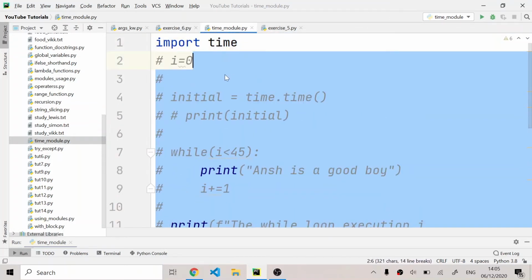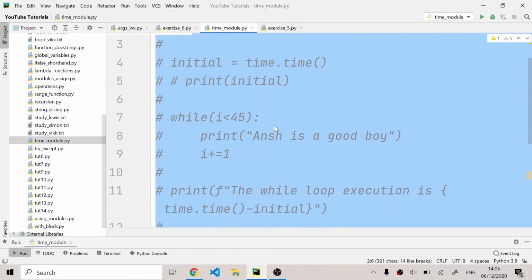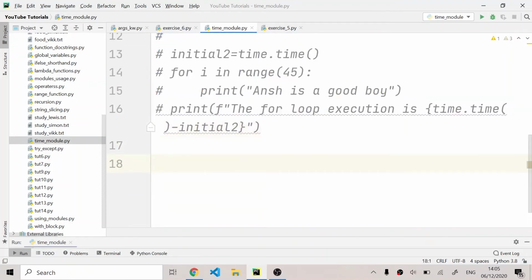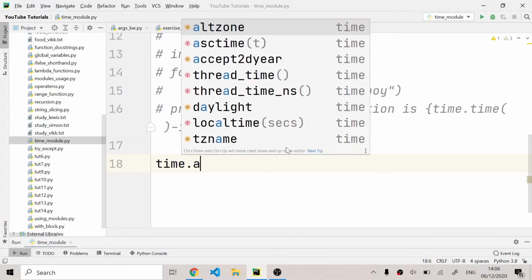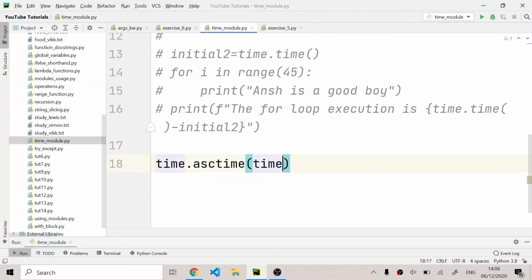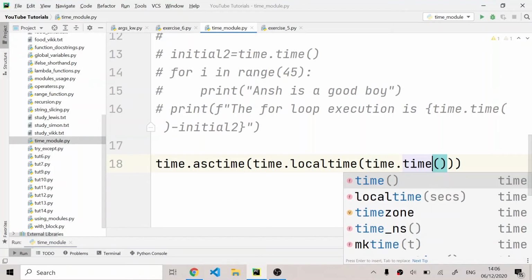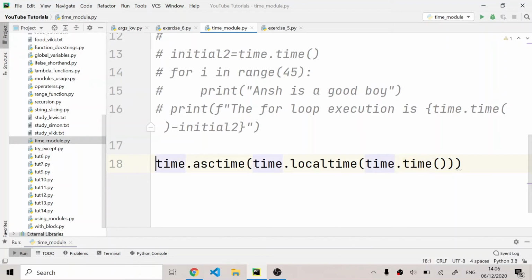And what I'm going to do right now is comment this out, and after that I'm going to show you another function. So I'm going to write time.asctime, and after that I'll write time.localtime, and inside that I'm going to write time.time. So what this will do is give us the time right now, the current time at your place. So I'm going to store it in a variable.